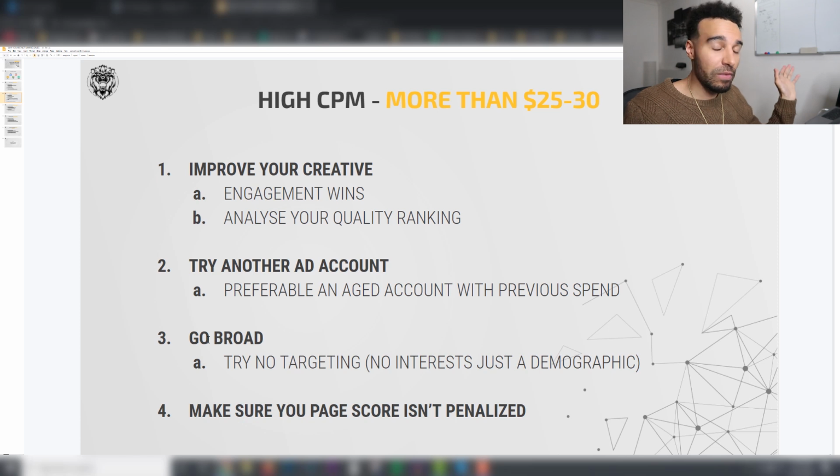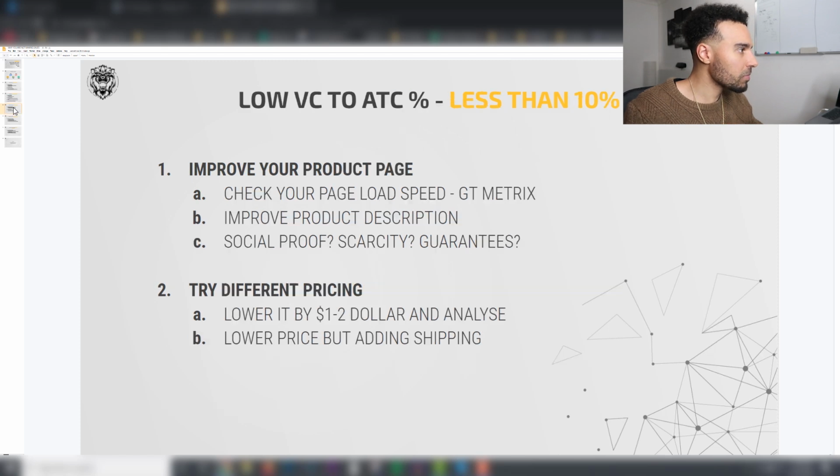So no interest whatsoever. You just select a demographic. That demographic could be anything, such as 35 to 44-year-old women in United States. Just a massive broad demographic. And final thing is make sure that your page score isn't penalized. Now, of course, Facebook are extremely strict with this. So if your page score is consistently dipping, then of course they do restrict your reach, they like to call it, and increase your CPMs, etc.